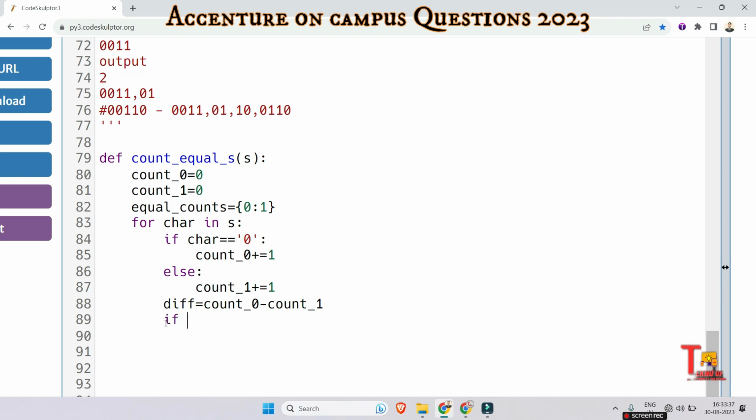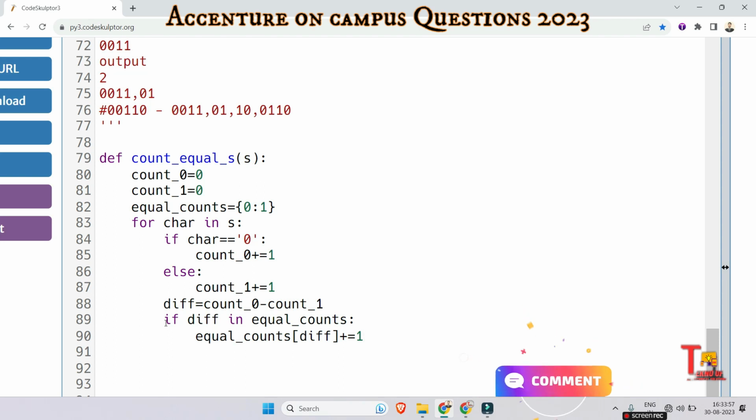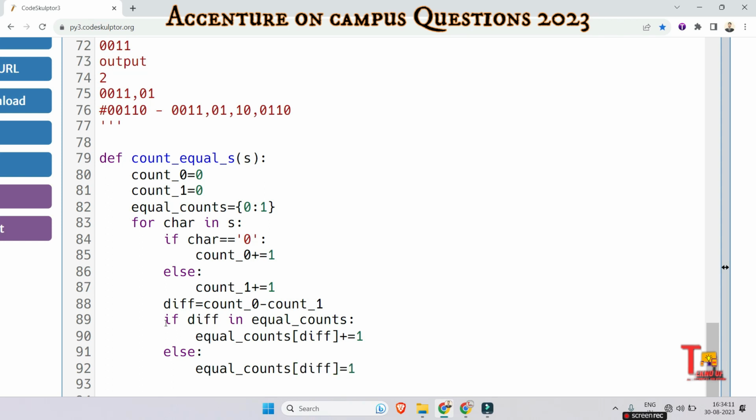Now we will check if diff is in equal_counts. If so, then equal_counts[diff] should be incremented by 1, that is, increment the count for this difference. If not, then equal_counts[diff] is equal to 1, because we initialize the new entry with count 1. And then we come out of the for loop.